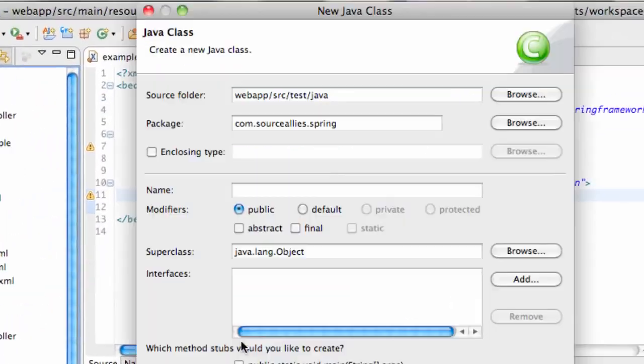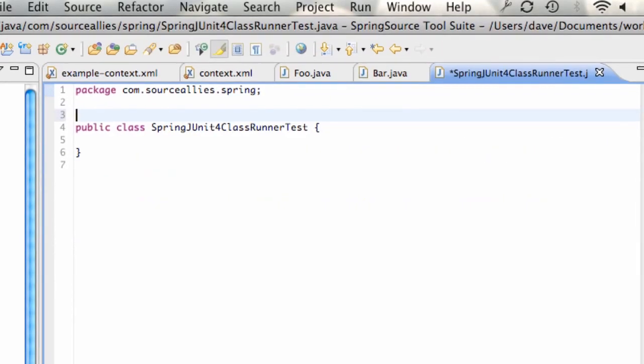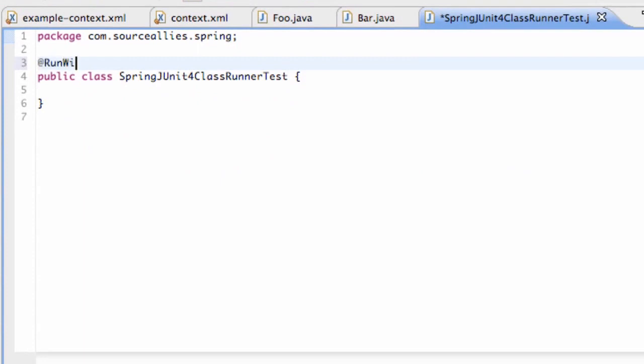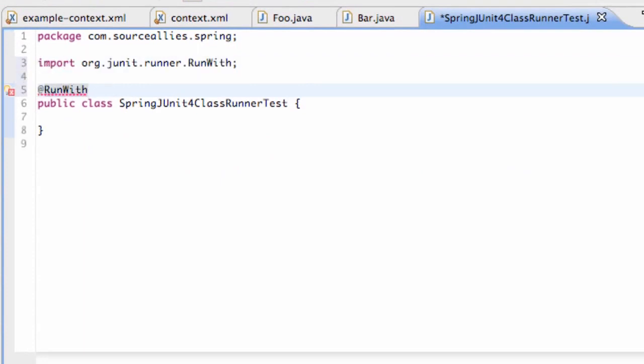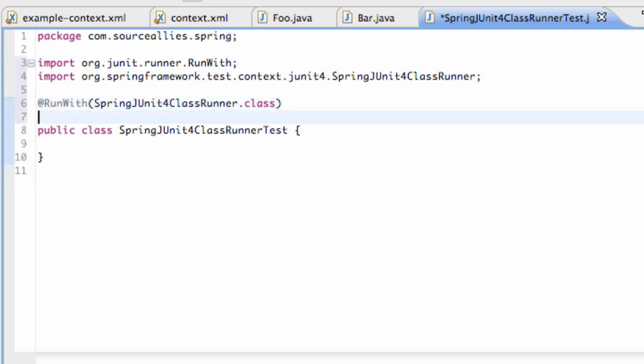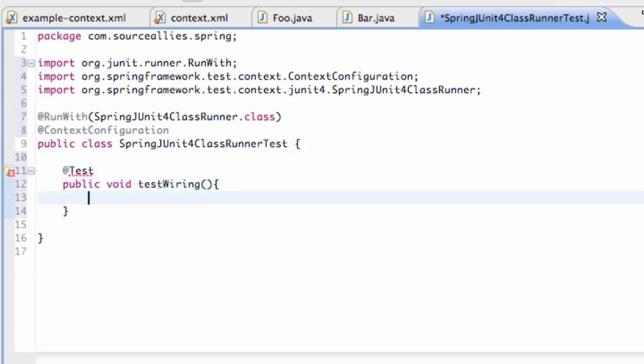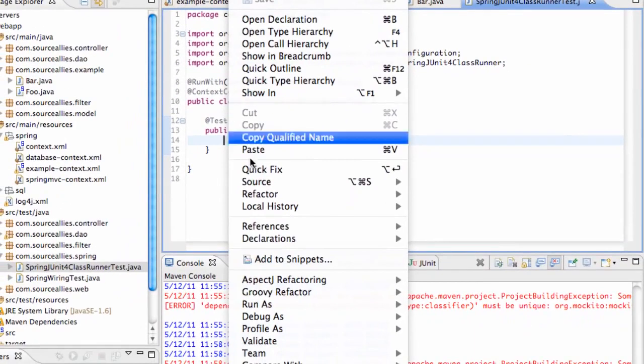Now we will create a SpringJUnit4ClassRunner test. SpringJUnit4ClassRunner is an easy way to load Spring and inject beans into your test. Create a test method. Run the test.